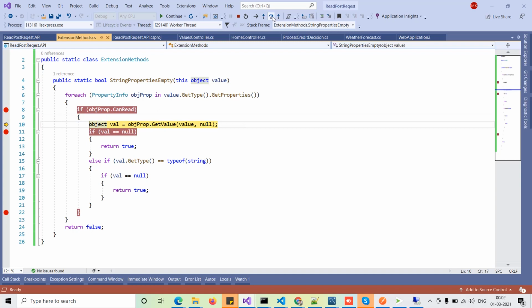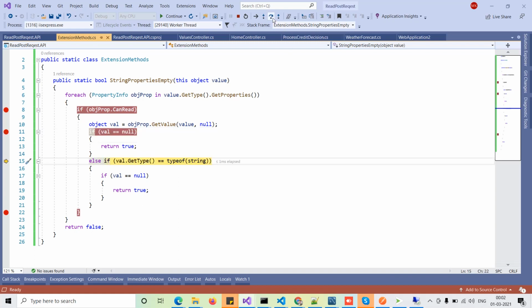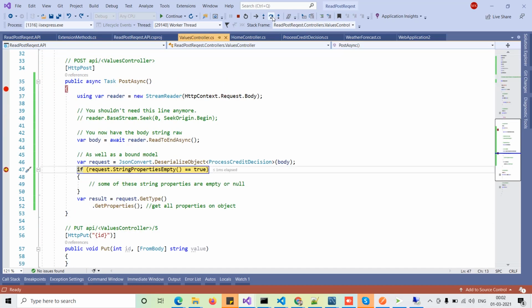Next, the value of the application area is not null. Now you can see the properties here. So that is string, that is not null. If anything is null, then you can check in the properties actually.